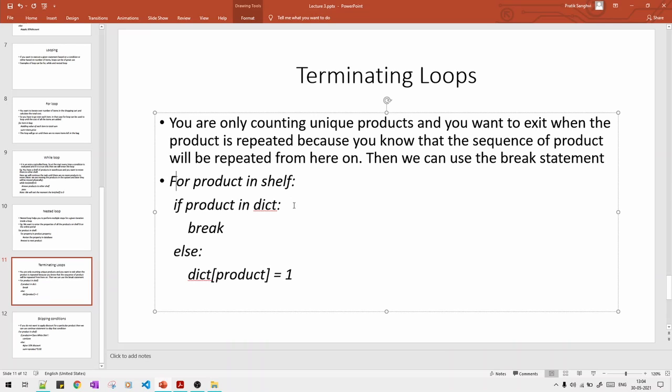So what we can do here is use a break statement. Here we will get the product from the shelf, and then we will check if the product is there in the dictionary. If it is not there in the dictionary, we will add it to the dictionary with quantity 1, and if it is there in the dictionary, then we will break.